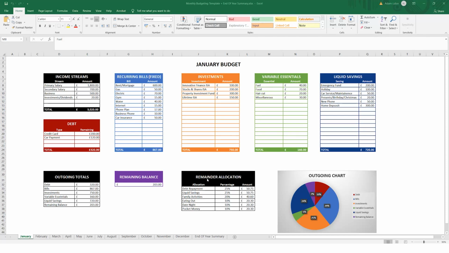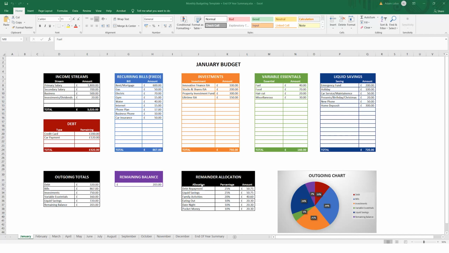So as you can see, we're allocating 25% of this £203 towards debt repayment. It could be towards any debt of your choosing. Of course, we can use the debt snowball method, so we'll start with the smallest debt first and then slowly work up to the larger debts. But in this case, of that £203, we're contributing £50.75.